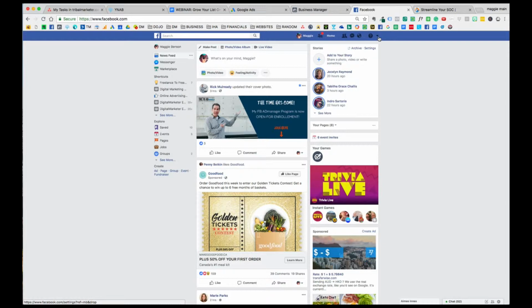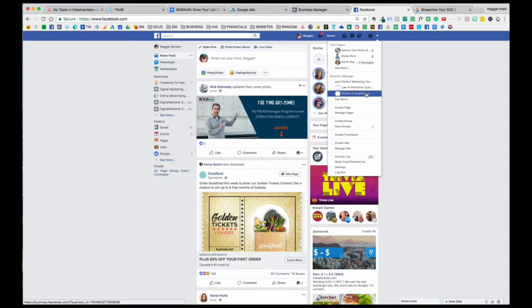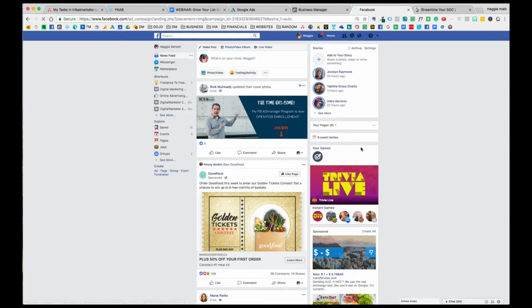Do this on desktop, not on mobile. Click the little black arrow and go to manage ads. Now, if you have never set up an account, you'll have to create ads first. This manage ads won't show up. So just click the one right above it, which will be like create an ad account or something along those lines, and follow the directions.